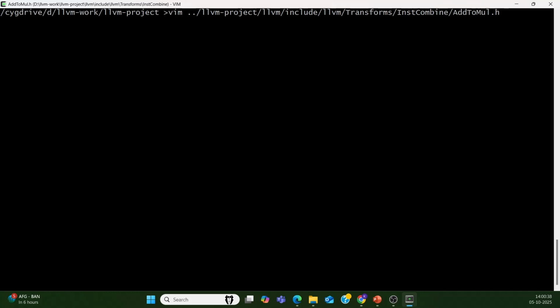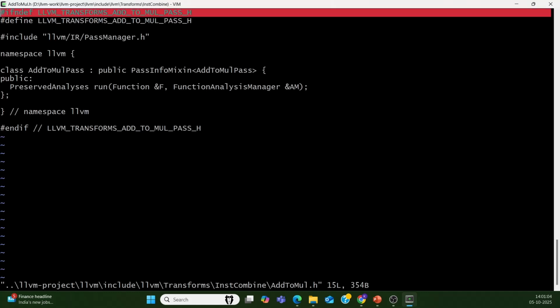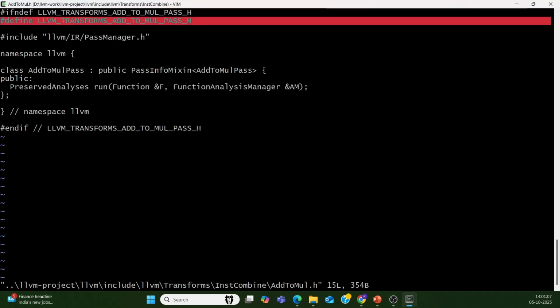To start with AddToMul.h, I have kept this file within the include directory, because this is the place where all the header files need to go. Within the include directory, I have kept it in the InstCombine directory because, in my view, this transformation is most likely similar to a peephole optimization, and that's why this location is justified. This code is almost similar to the boilerplate code that is readily available for the HelloWorld.h header file from the tutorial that I shared earlier.